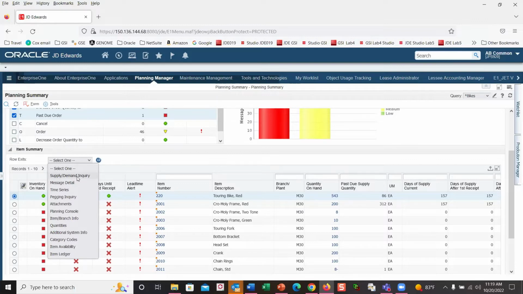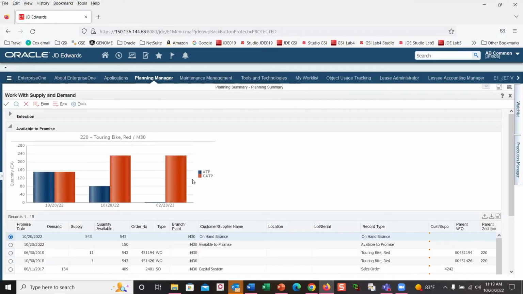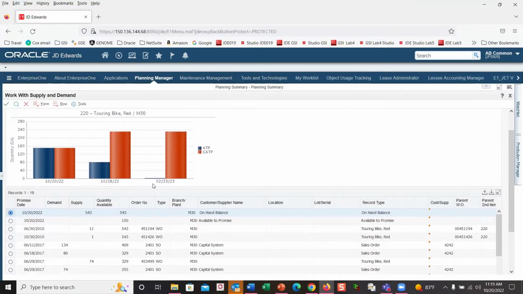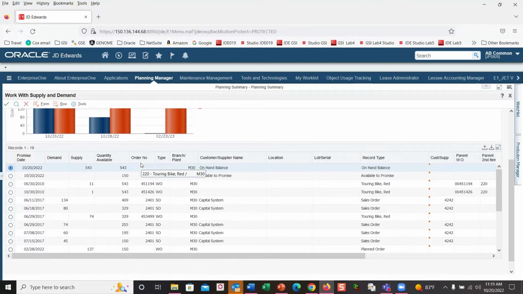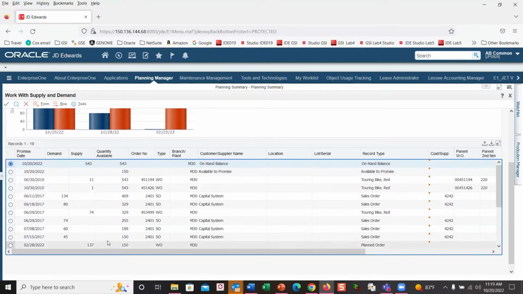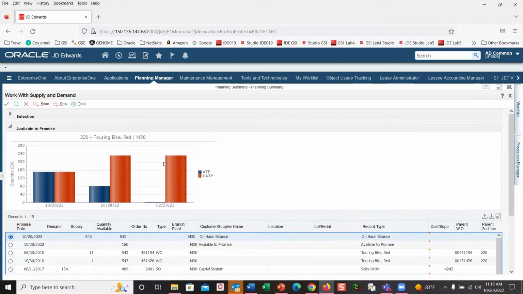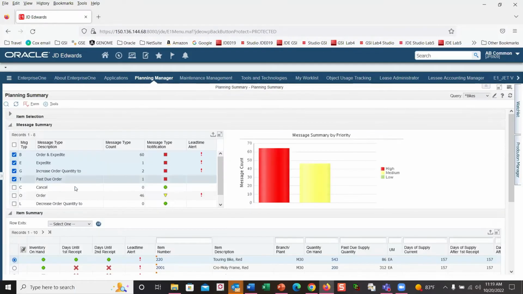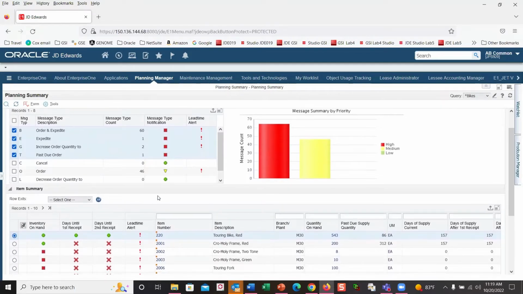take advantage of now. You can go look at supply demand inquiry. So they look at this and they can say, oh yeah, they can see they're in trouble on this. They've got 543 available, and yet they're short like 137 for it. So they're in trouble on this particular item. And then what they would do is go back into the planning message itself and then release it.